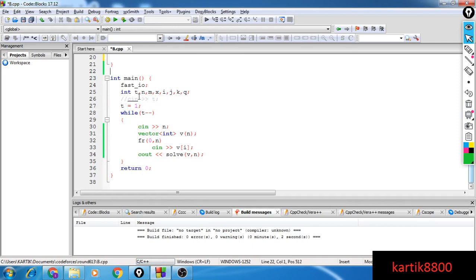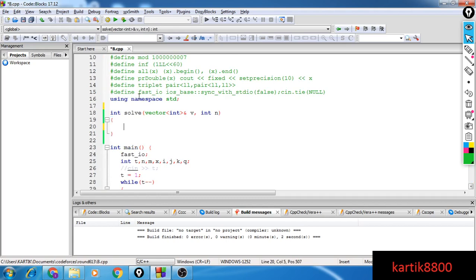So I've already taken the input. I just need to implement this solve function, and we need to find the length of the longest increasing subsequence in this vector v, and the vector v has the length n. Let's say we have this dp array of size n, and dp of 0, the length of the longest subsequence ending at the 0th position, is going to be 1, which is the 0th element itself.